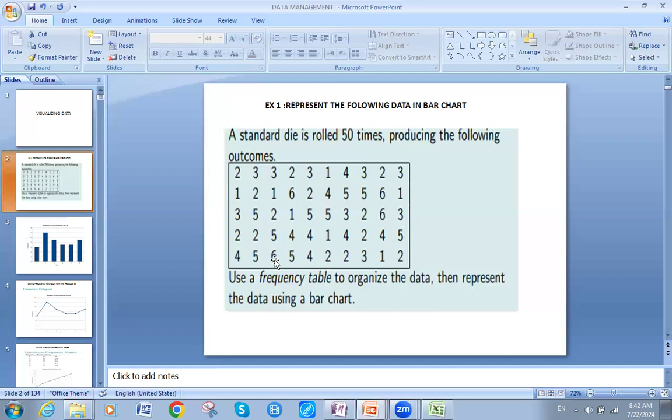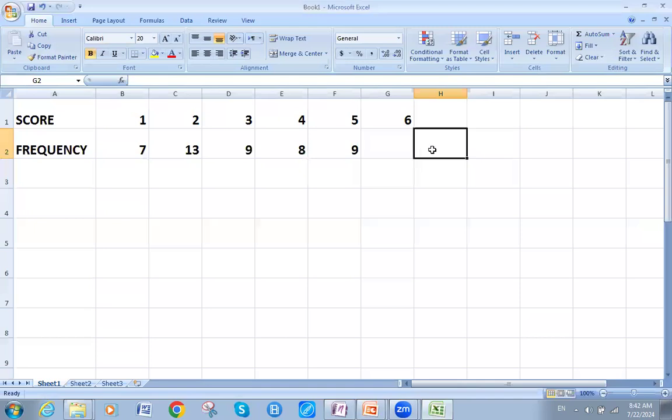I will do it again in front of you to let you see it again. There is no 6 here. There is 1 6. There are 2 6s. There are 3 6s here. There is no 6 here. And there is only 1 6 here. So we have here 6 shown up 4 times. So I will write 6 here.